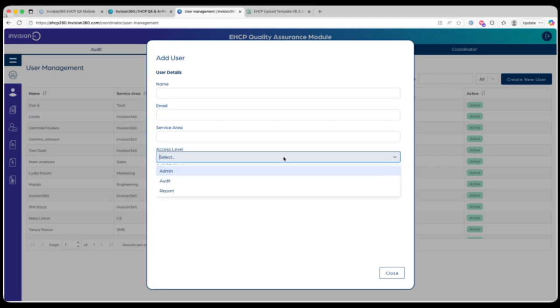In terms of access level, there's 3 access levels on the Invision360 tool. Admin gives people access to the full tool. They'll be able to audit EHCPs, annual reviews, or EP advice respectively. They'll be able to look at your reports to have a look at the data as it comes back in, and they'll be able to do the admin side of things, so add and remove users, assign data, remove assigned audits, and look at the moderation panel.